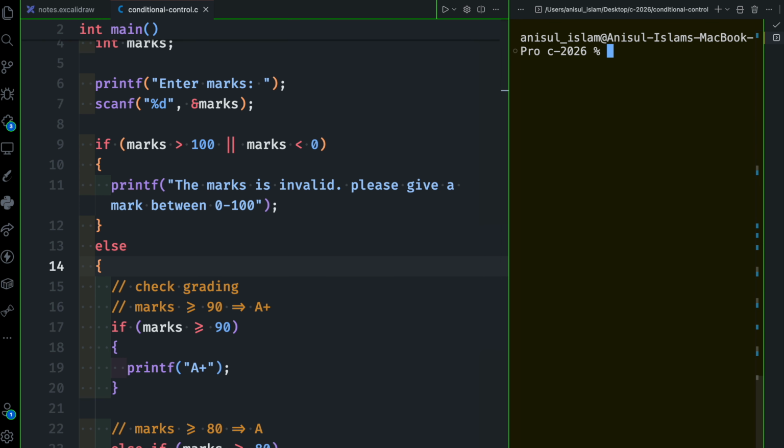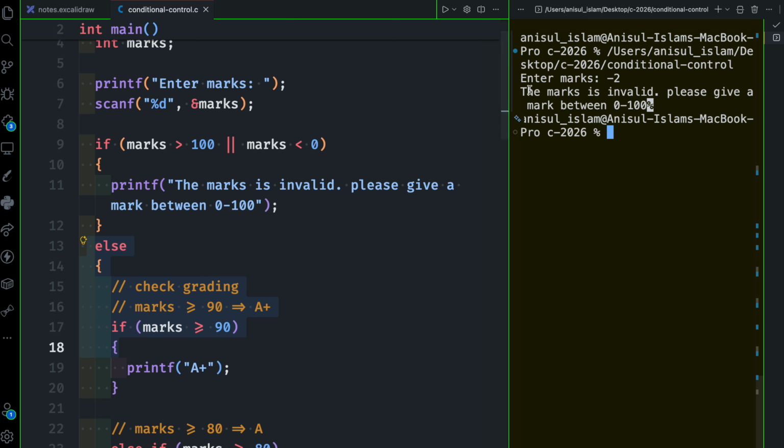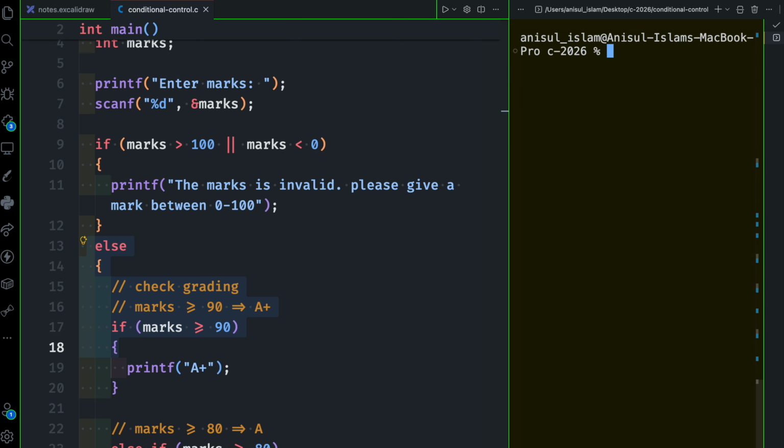Again, I will run this program again just to show you. Let's say this time I'm giving -2. It will work here for sure, -2 is less than 0. So this if block executed and the else block will not work. So there is no grading checking going on here, right? And you can see the result here. The mark is invalid.